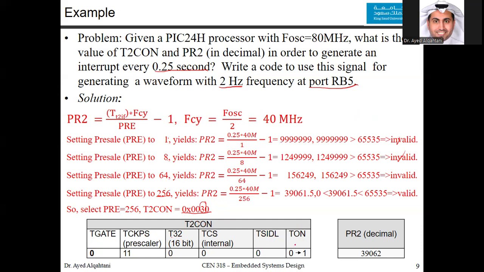Also, the ON bit at the beginning we will make 0, and then later we will set it to be 1 once we finish setting up the timer. So to write the code, we now set up the timer 2. We know the PR2 value, which is this one. We also know the timer 2 control register, which also has the pre-scale value within it. So we know all the specifications that we need for the timer 2. Now we move to writing the code.